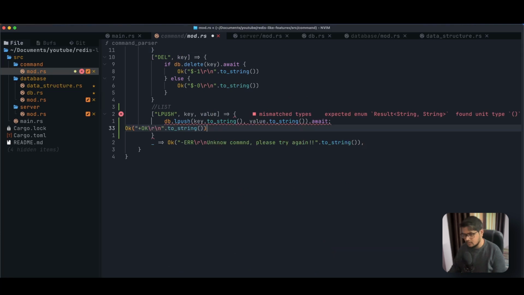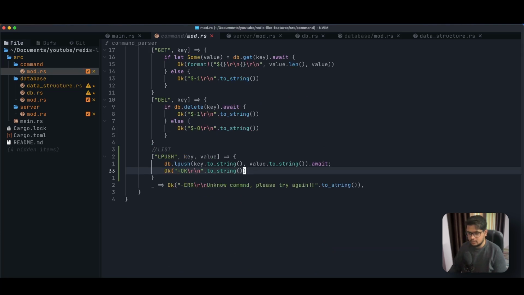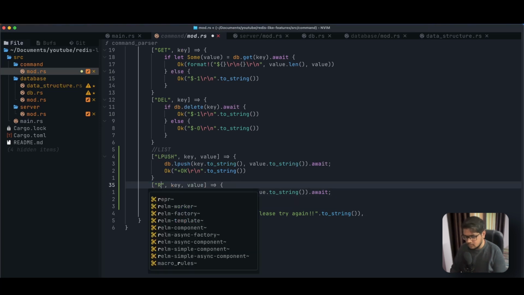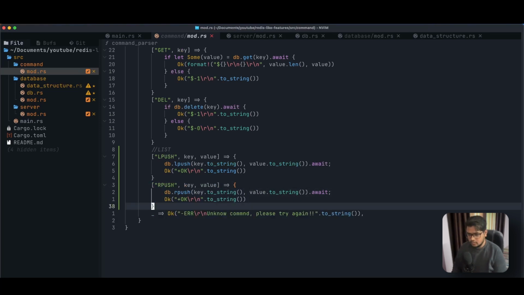Let's copy this thing, we'll paste it over here. All right, so this lpush has been implemented. As soon as we encounter lpush with some key and value, we will call the db.lpush method that we have created. It takes a key and a value. It's an async operation, so we need to implement await over here, and once it's done we will simply return Ok from here. Let's implement the other things as well, that is rpush. So we'll copy it, we'll paste it and update a few things. rpush, rpush.